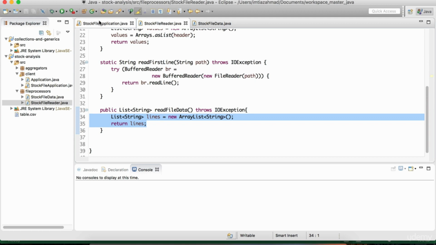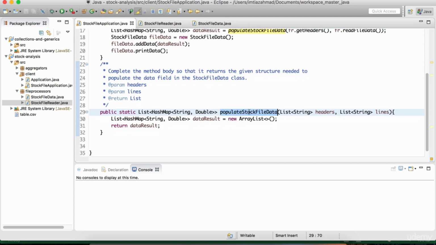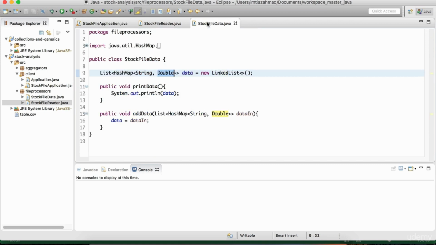So you're reading the file and you're passing in the headers as well as all of the lines of the file, and this method is going to populate this data structure right here, all right? And that's exactly what this is going to return. It's going to be saved into this variable called data results, and then we can call the add data method on this stock file data to populate this data structure, which is a list of hash maps.